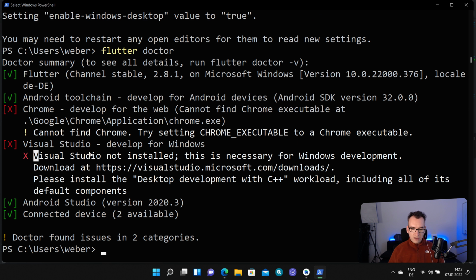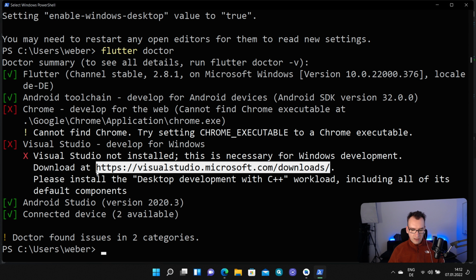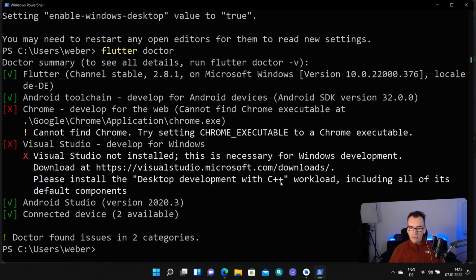We have to install Visual Studio, which is currently not installed. The link is here or down in the video description. And we have to install desktop development with C++ and all including components. So let's do that next.